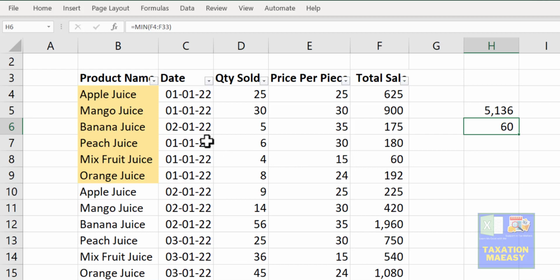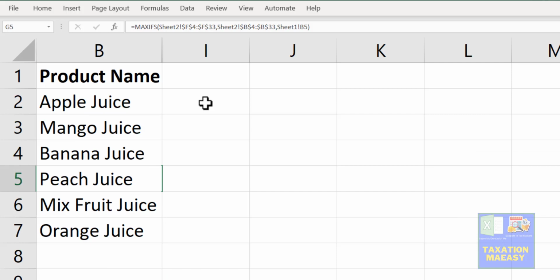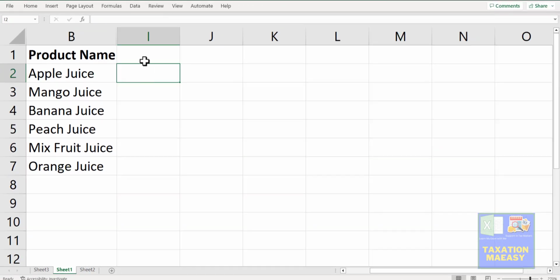The issue with the simple min and max formulas is that you can only know the lowest or the highest value from a set of data, but here we want to know the highest value and lowest value based on the name of the product. To handle this issue, we are going to use the MAXIFS and MINIFS formulas. MAXIFS and MINIFS are the right formulas that can give you the required result.